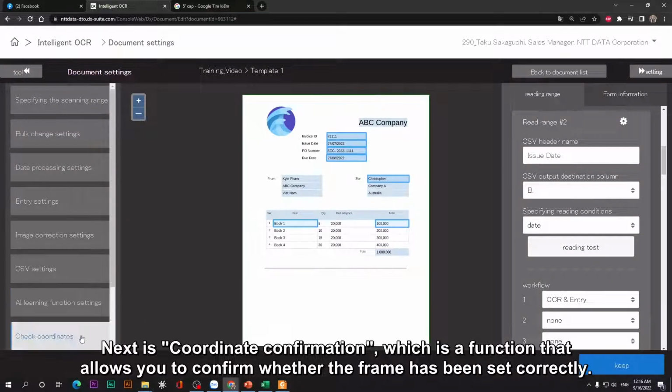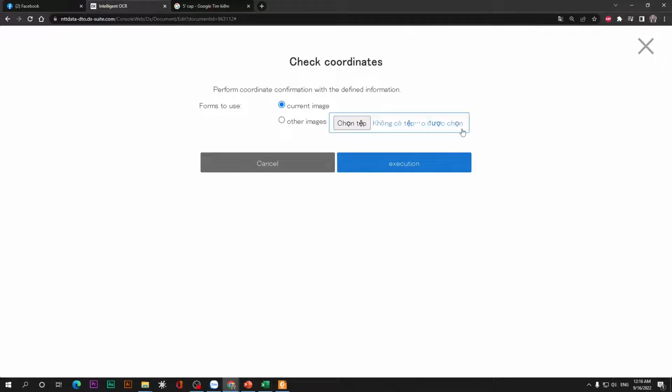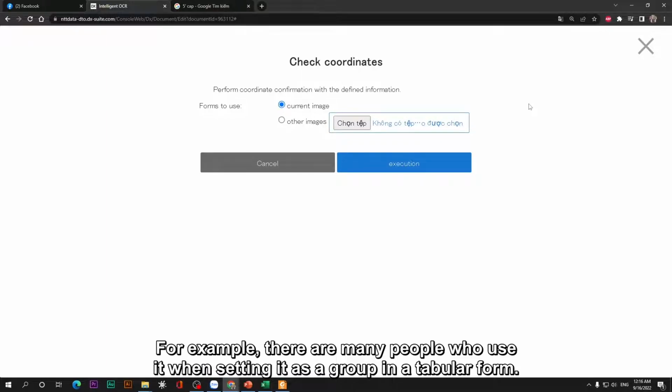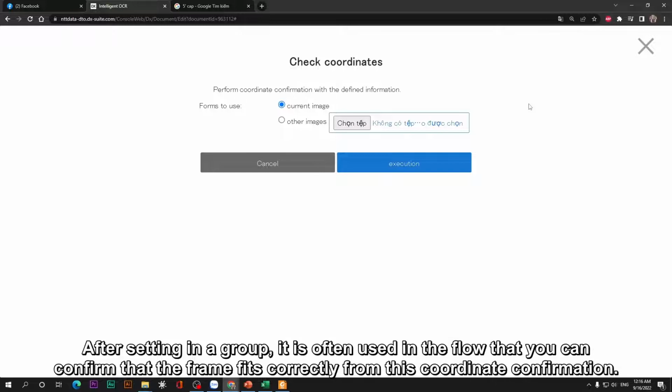Now we have the coordinate confirmation, which is a function that allows you to confirm whether the frame has been set correctly. For example, there are many people who use it when setting items as a group in a tabular form. The number of lines set and the number of lines in the actual form are different, and it may happen that the reading frame is misaligned. After setting in a group, you can confirm that the frame fits correctly from the coordinate confirmation. The red frame will tell you if the frame fits.